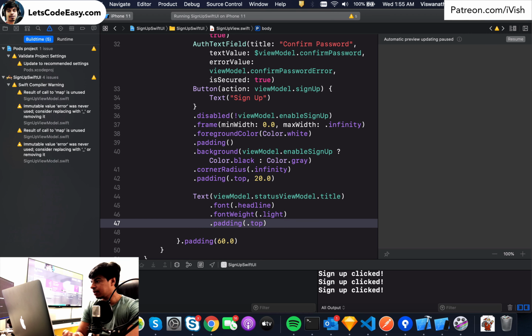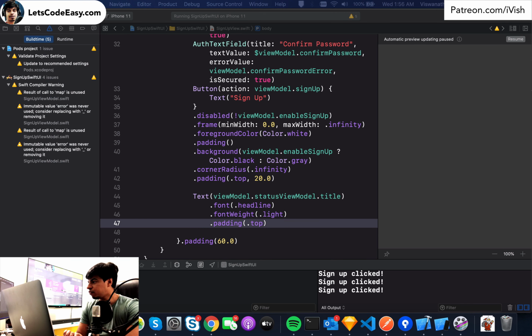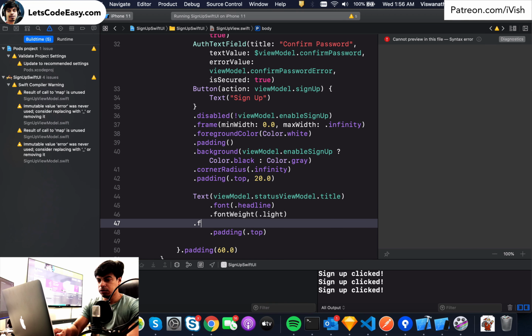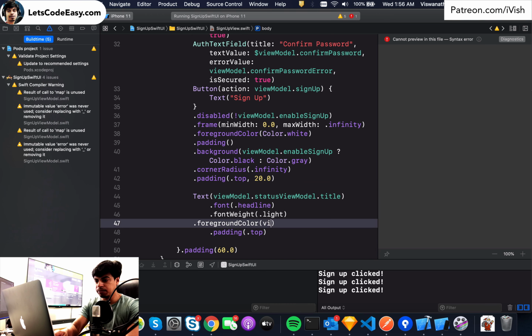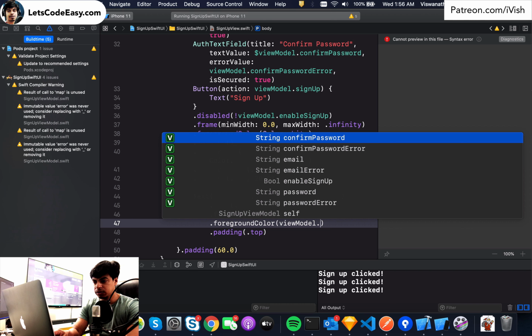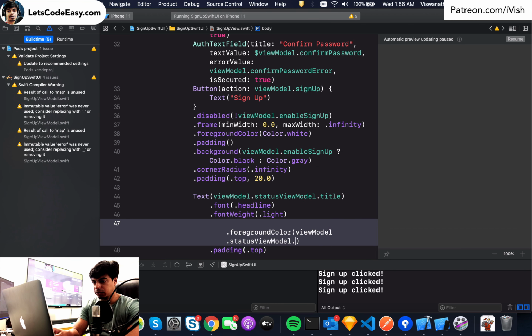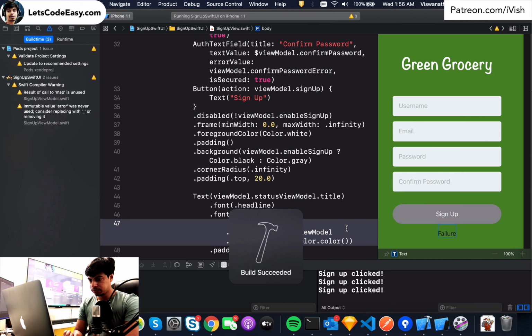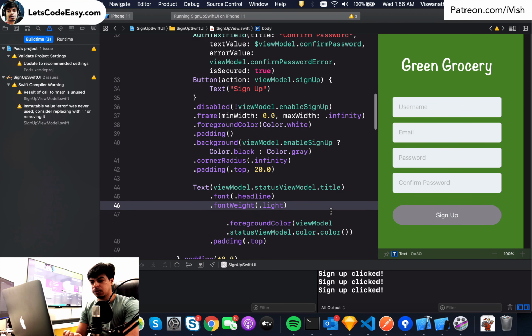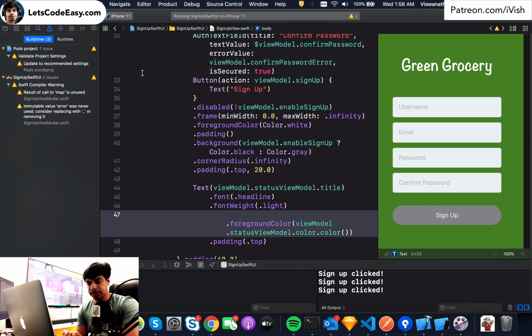Also, I'm going to apply I guess a foreground color, dot foreground color, which is going to come from that view model itself. View model dot status view model dot color dot color, because it's my custom implementation, so it's going to take that value. This should have disappeared. That's okay. So it's going to take whatever value I'm going to send as well as the color which I'm going to pass when the success or failure happens.